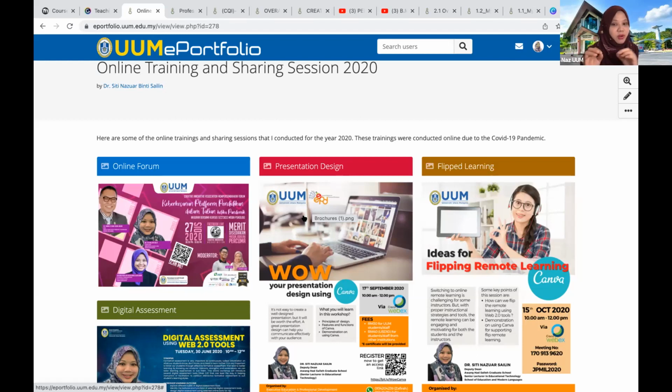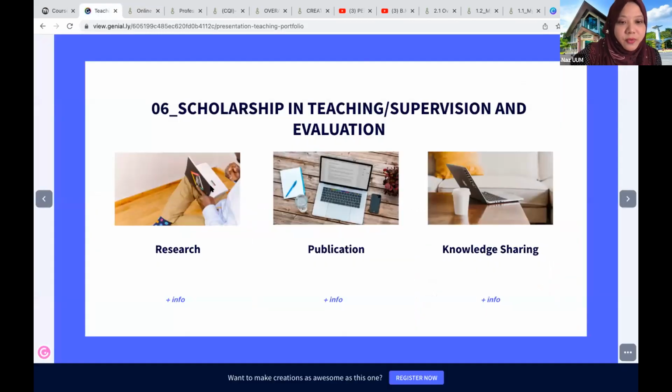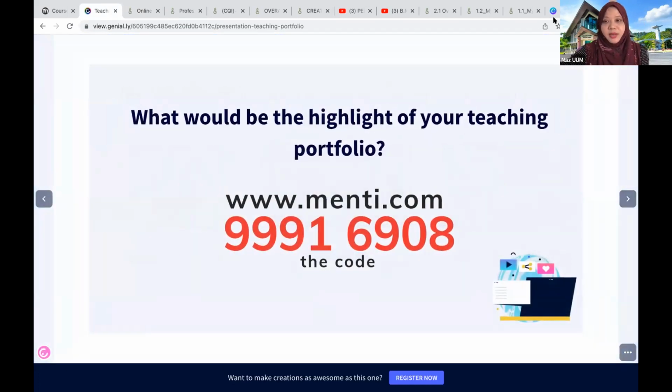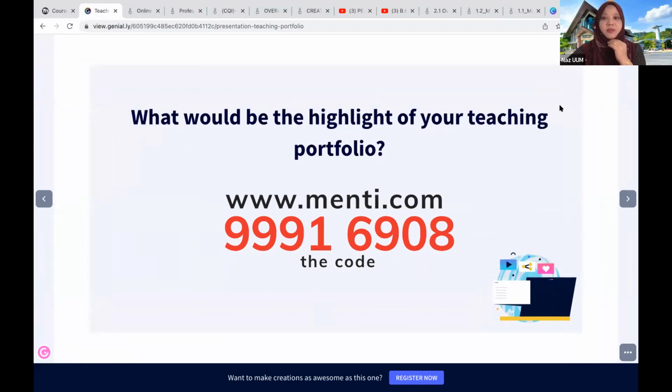As I said, I'm not very good at writing up, so I'm more into graphical things. So I use graphics to help me narrate the teaching portfolio. All right, that's all I think for the walkthrough of examples. We still have another 1 hour, so we will go to the hands-on part after this.